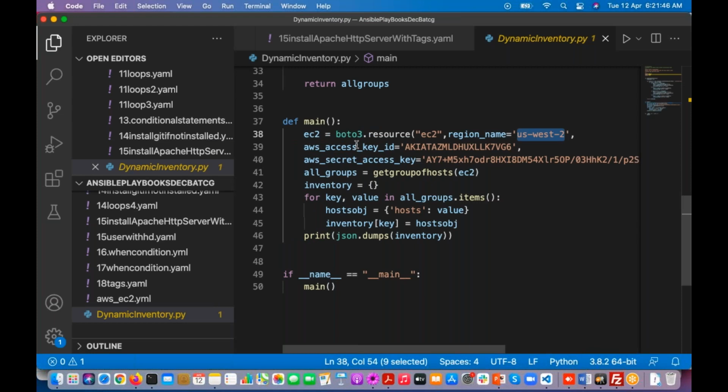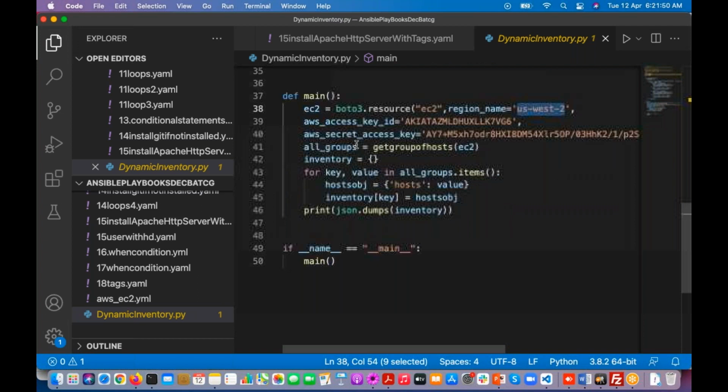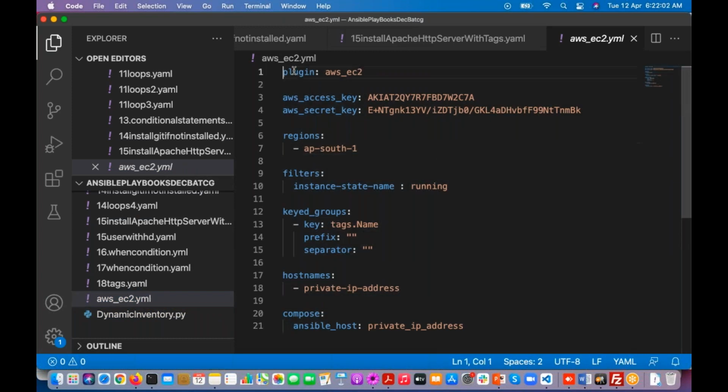You don't need to worry about this one, as I don't know Python. I have written another YAML file, aws_ec2.yml. Here we are going to use one plugin. Do you remember when we discussed the Ansible architecture? We specified that once you install Ansible, it has some plugins along with the core modules. So this is one plugin name, aws_ec2. aws_ec2 is one plugin name.